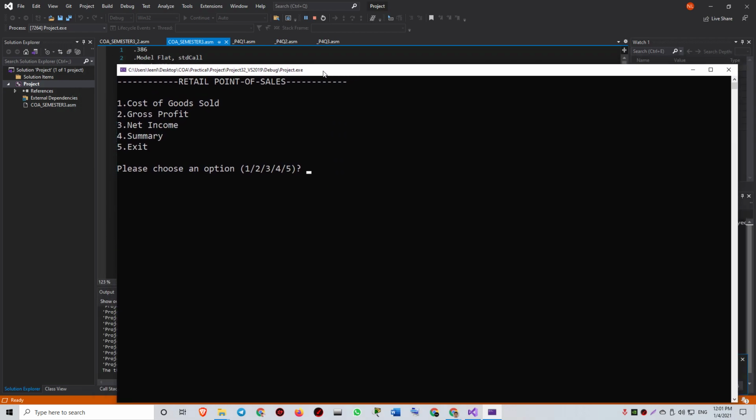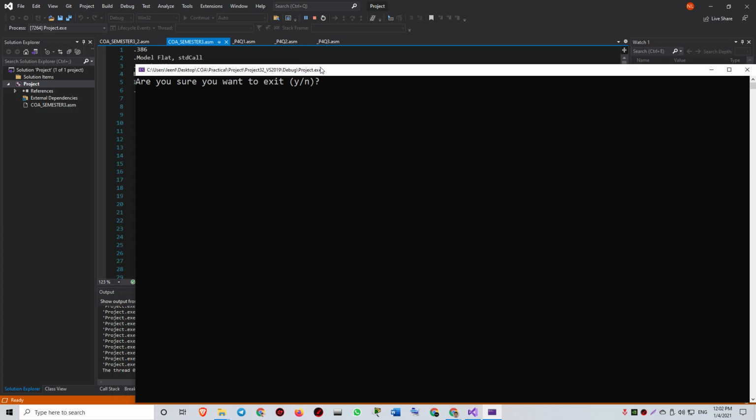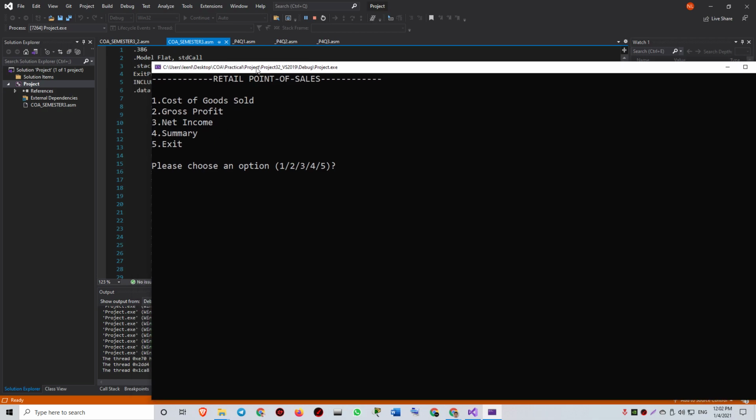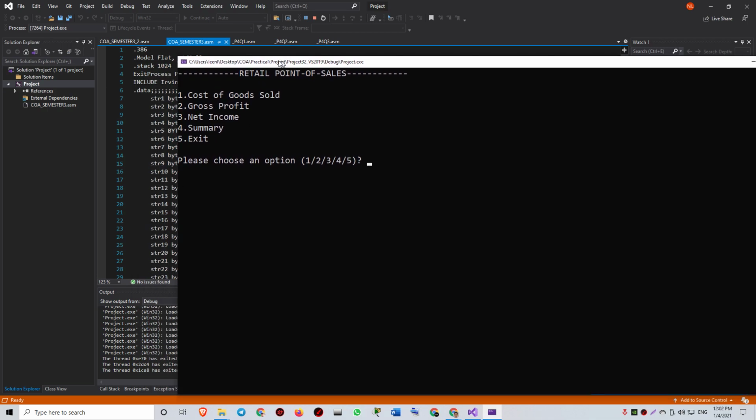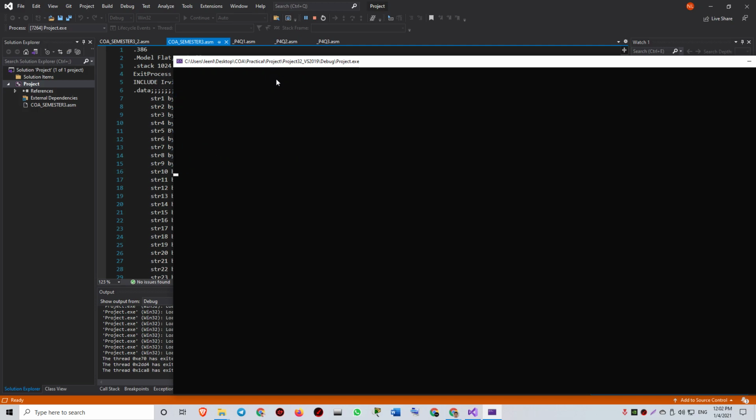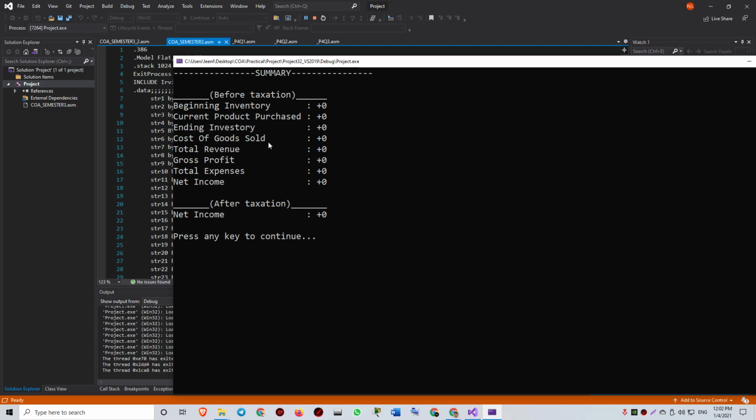So if I press 5 to exit, then this prompt comes up: are you sure you want to exit? So I can press either Y or N. N to go back to the main menu. Okay, so the summary. Since we haven't put the value yet, it's all 0.